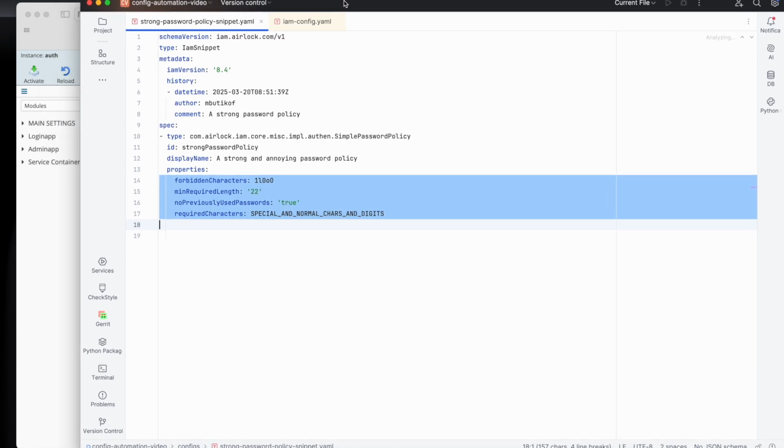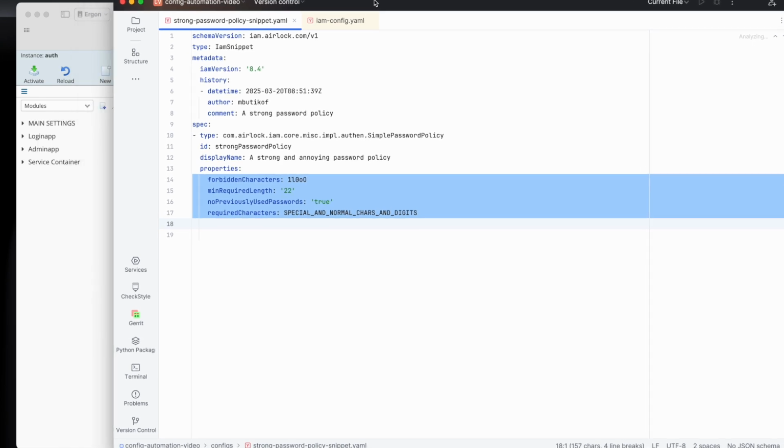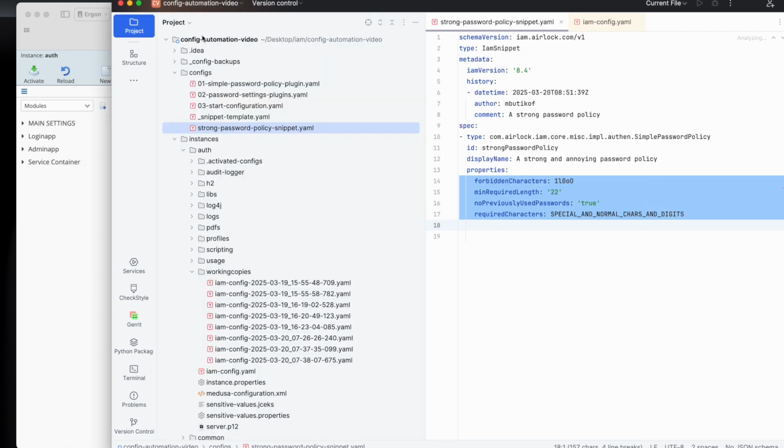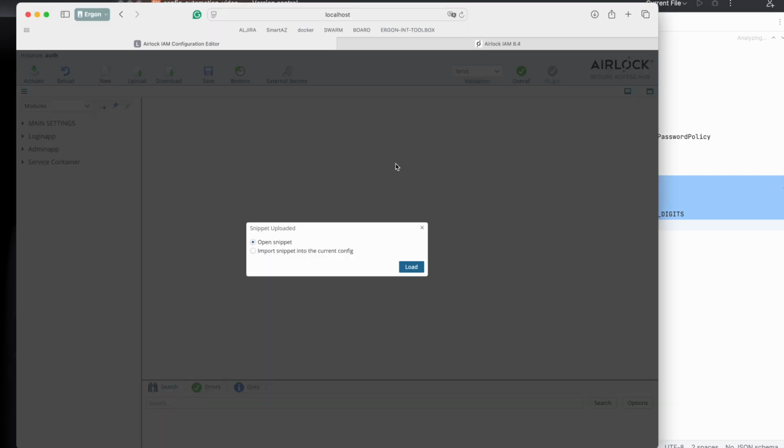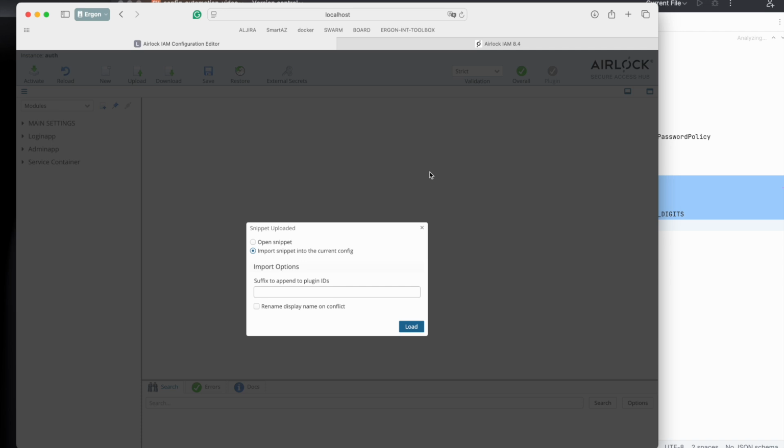So what can we do with this snippet? We can, for example, just drag it into the config editor, like this. And the config editor will ask us what to do. There are two options. We could open the snippet and edit the snippet. I'm not going to do that because it's a very simple snippet. There's nothing to edit. And we can also import it into the configuration that is already open in the config editor. When doing so, there are several other options.